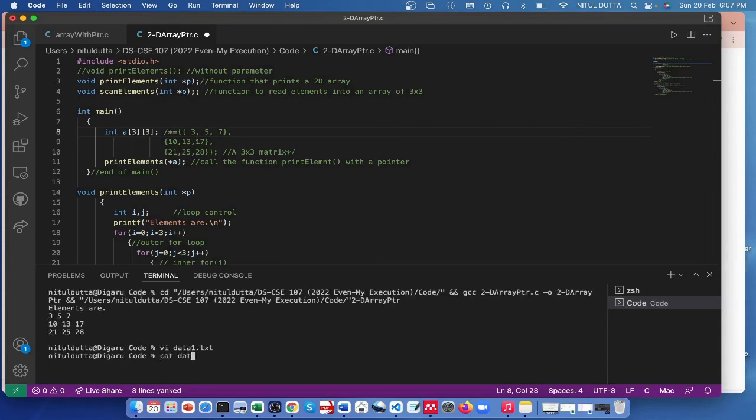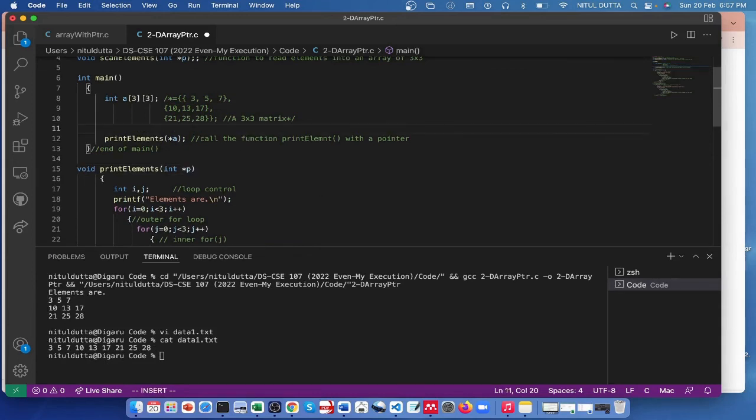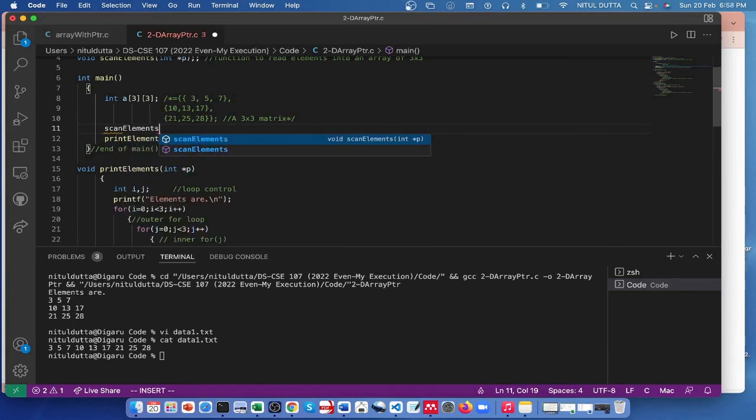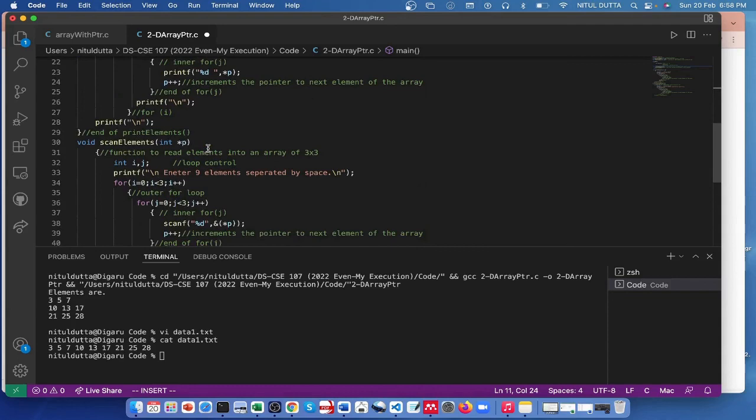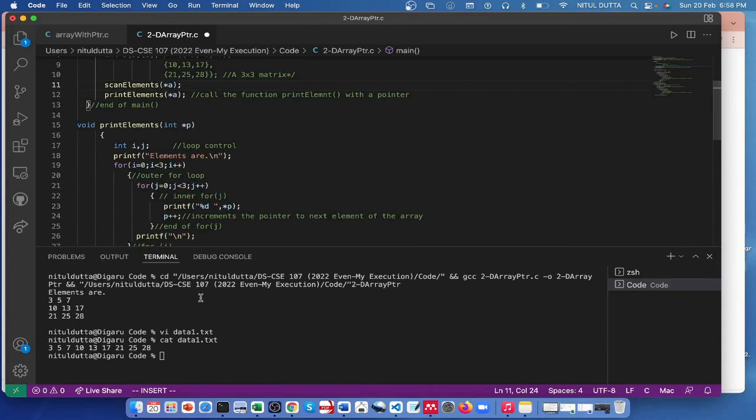Let me check what are the contents here. Data1.txt. These are the elements. Now I will execute this code. And here scanElements, it will send star a as a parameter, the same way it will do scanElements. Then it will go to the scanElements function, where it will read elements. Then it will go to printElements and print the elements.